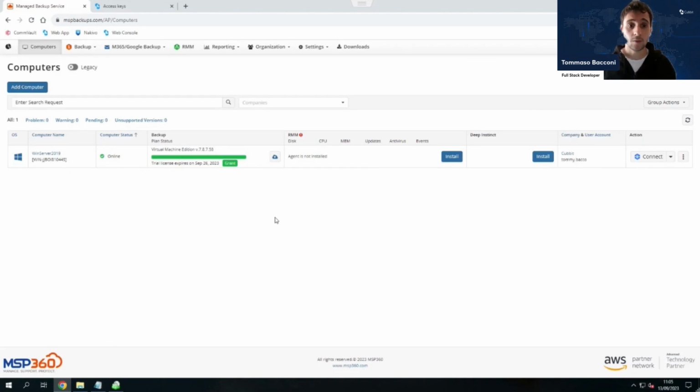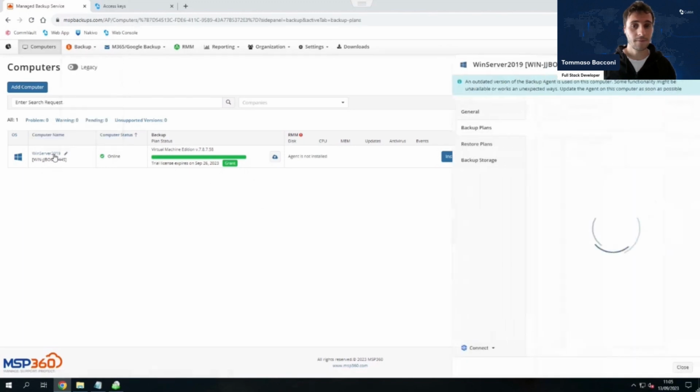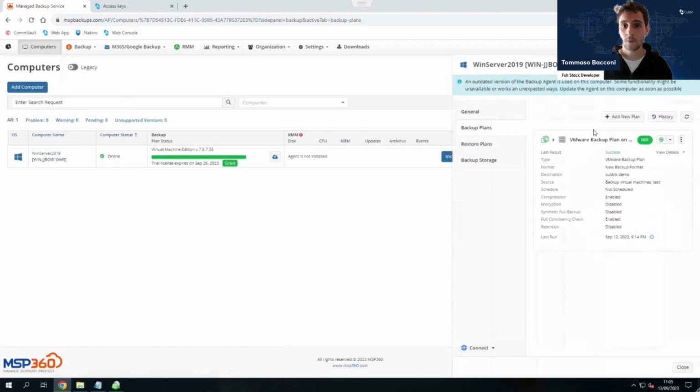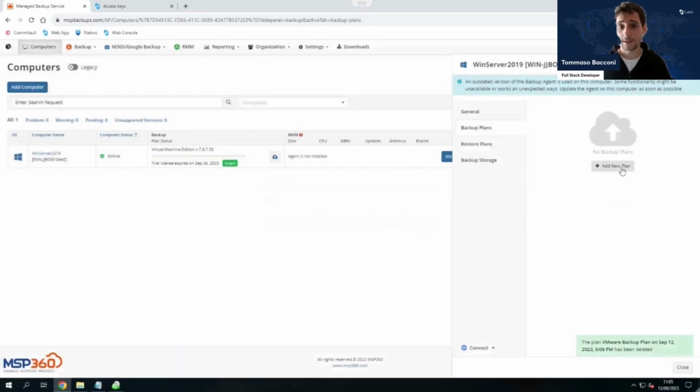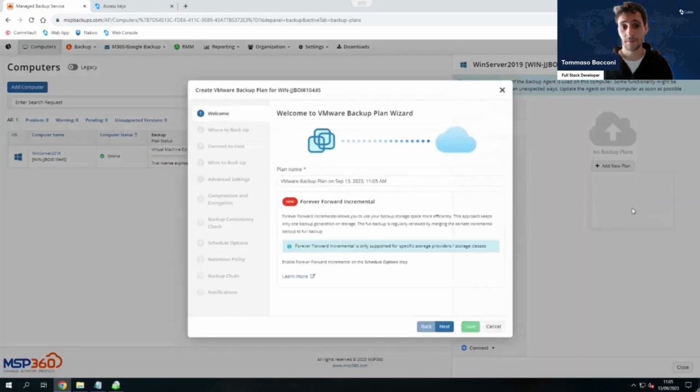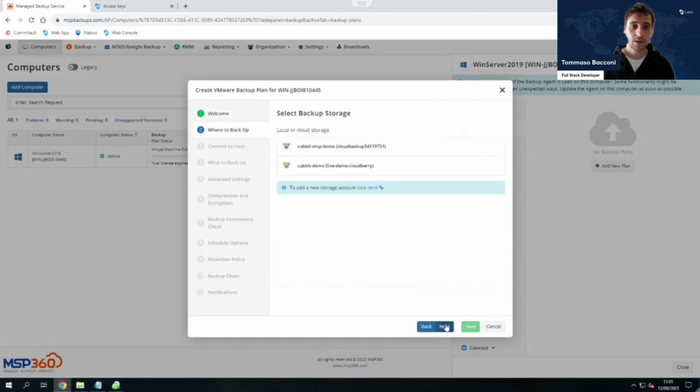In order to create one, we need to click on the computer name in the table list, which in this case is Win Server. A panel opens up. We have these backup plans. I have already performed one before, so I will delete it. And let's just create a new one from scratch. We want to perform a virtual machine backup, so we're going to select the VMware backup plan. And here we have the wizard.